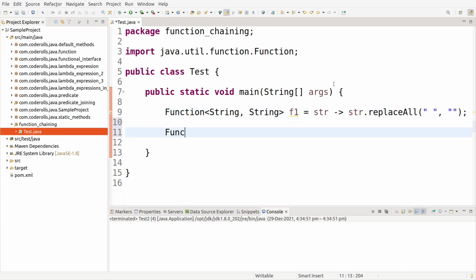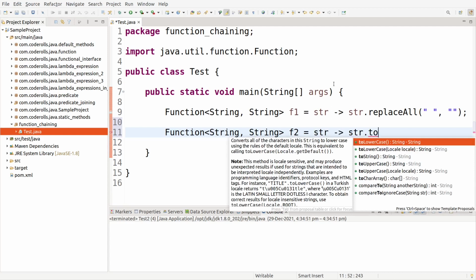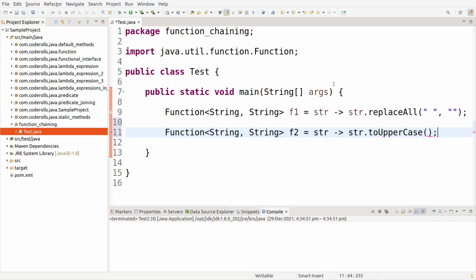Now create another function, Function of String, String only. I will give it the name f2 and now f2 will make a string uppercase. So str gives str.toUpperCase. There is a ready-made method which will make a string uppercase. Okay, now our f1 and f2 are ready.